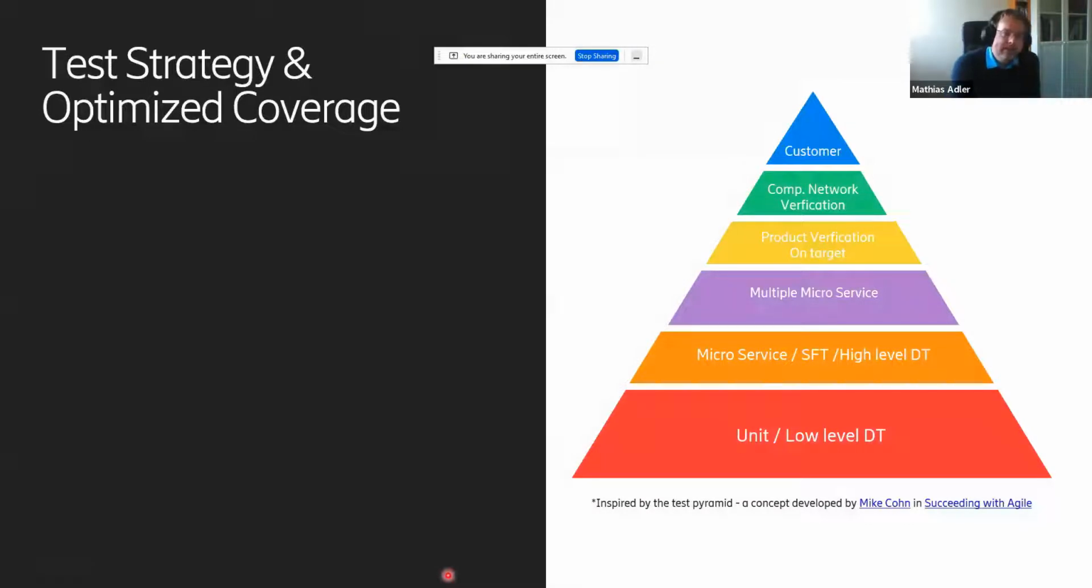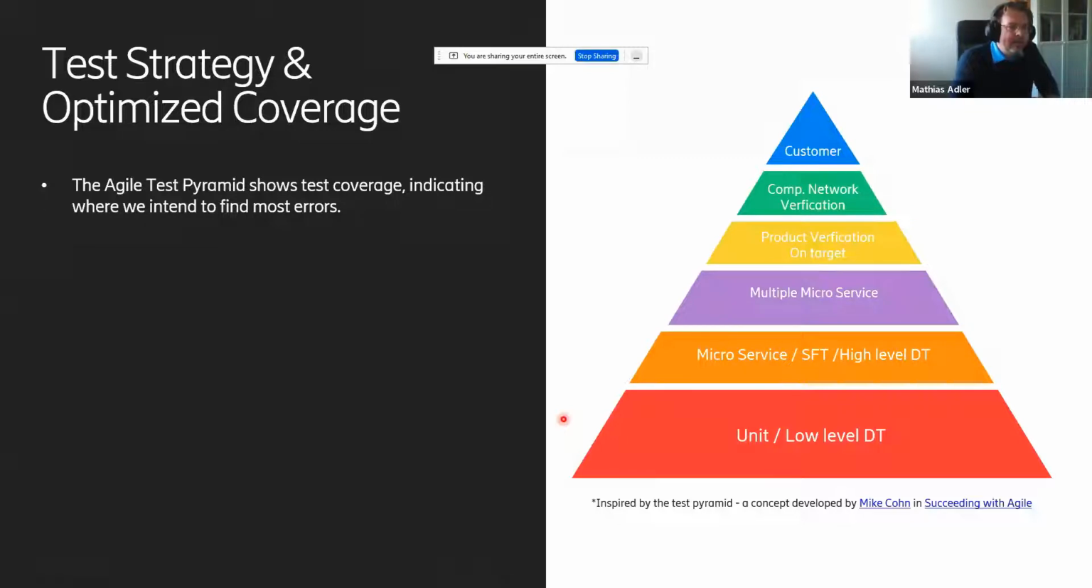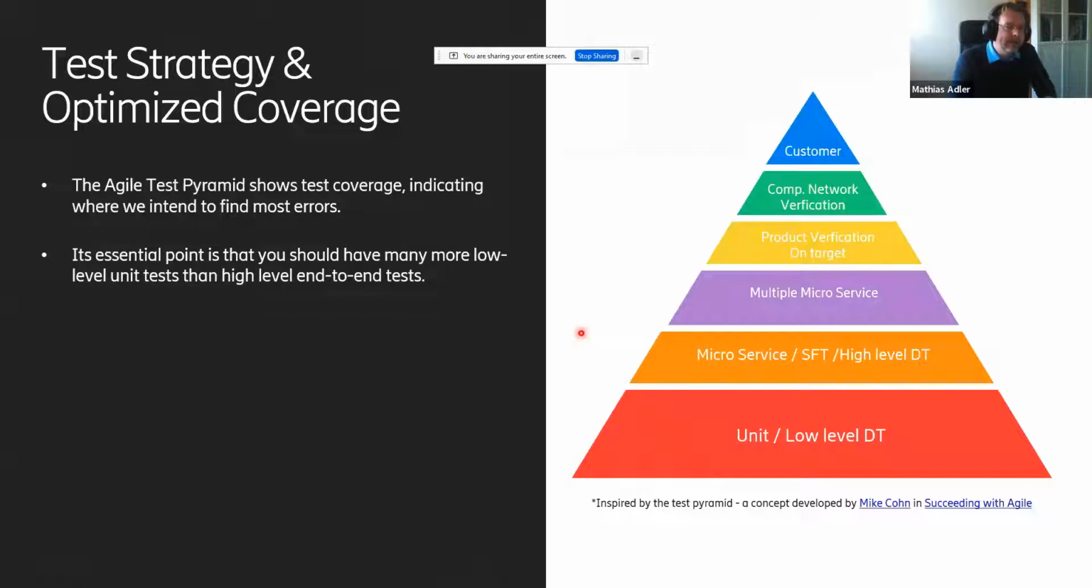So moving a little bit into the testing pyramid then. I guess those of you who are working in testing have probably seen a variant of this at least. The agile testing pyramid. The basic idea is that you should have more testing and find more faults on the lower levels. As you progress along this pyramid, you will find fewer faults, and it's also harder and more expensive to find and correct them later up in the pyramid. And of course, this also goes for functional and non-functional testing.